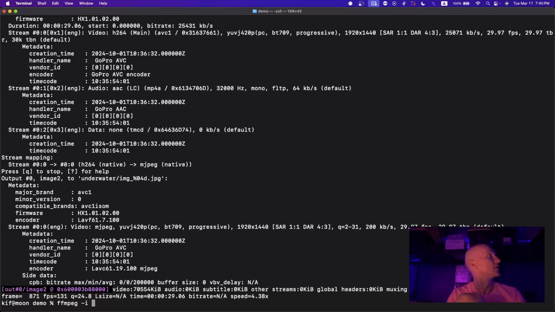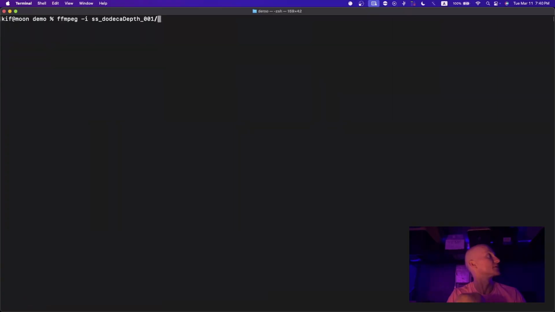So if you go ffmpeg, the dodecahedron, we just completely stop. Let me just hide this. So I press Command L to erase everything. What does -i stand for again? It stands for input. Whatever follows after this space is an input to this program.